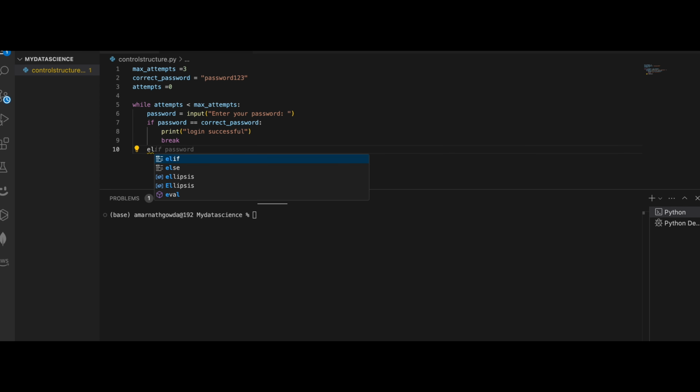Else, if the password is incorrect, the else block is executed and the attempts count is incremented by 1. The user is notified that the password is incorrect and told how many attempts they have left.